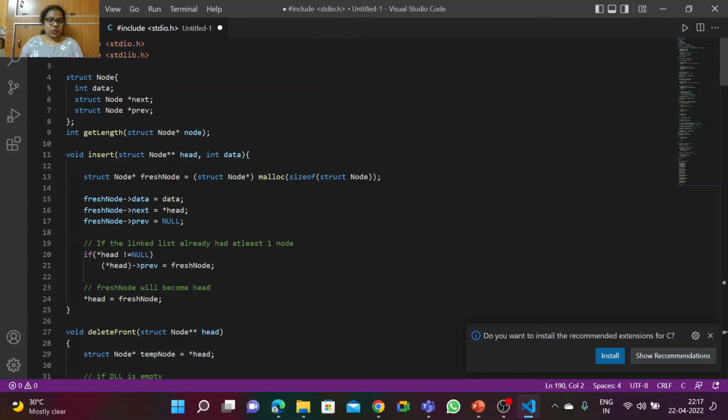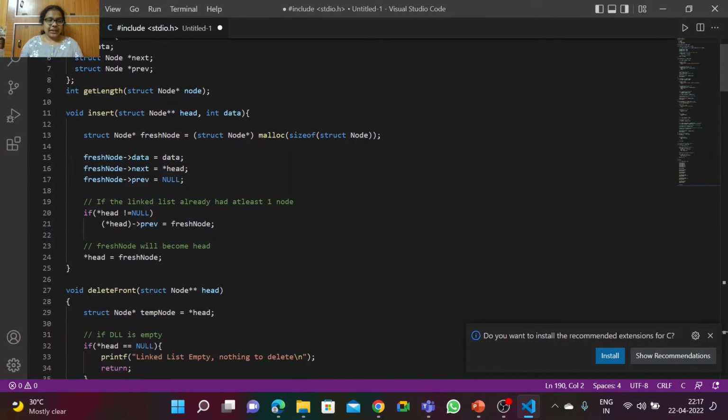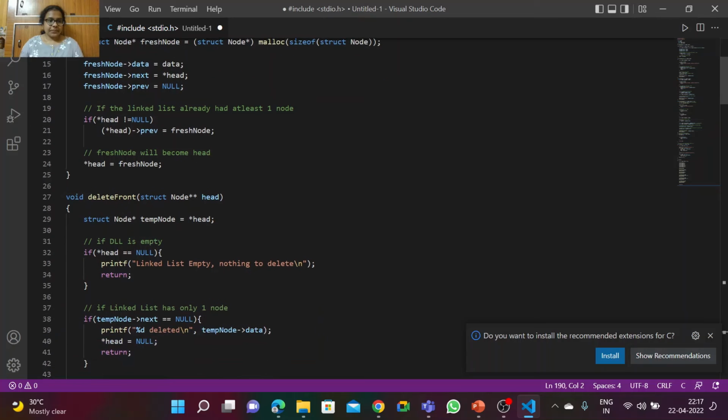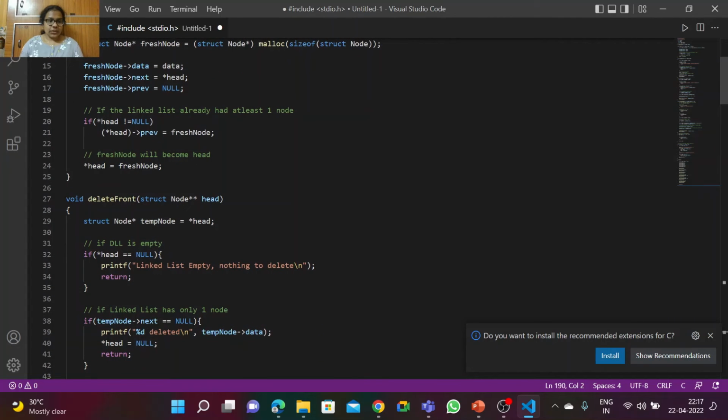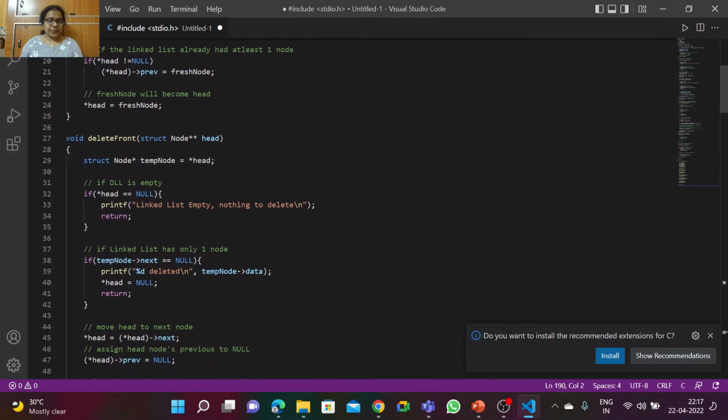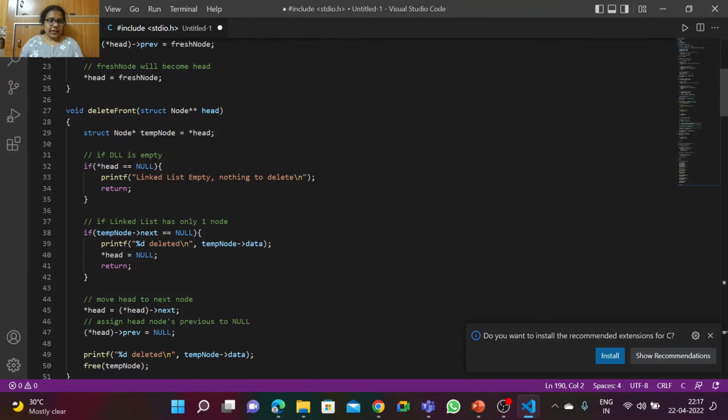Here we gave the two libraries and we declared the struct node, and here we gave the int get length and struct node, and here we set the head and data, and here we gave this fresh node's data types. If the linked list already has at least one node, we set head's previous as the fresh node, and the fresh node will become the head.